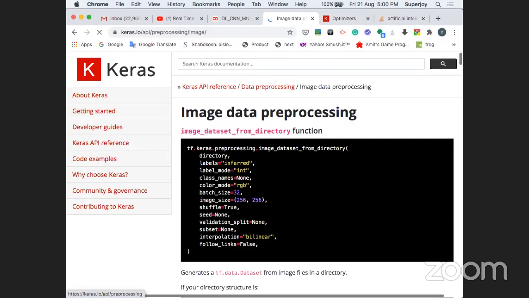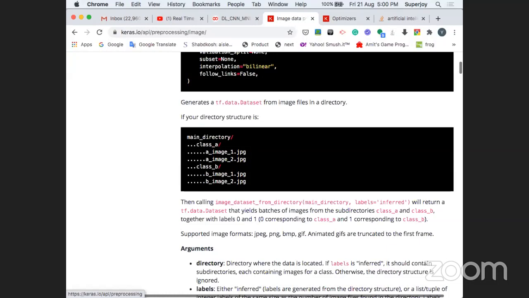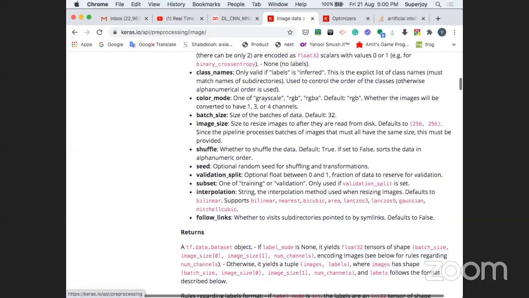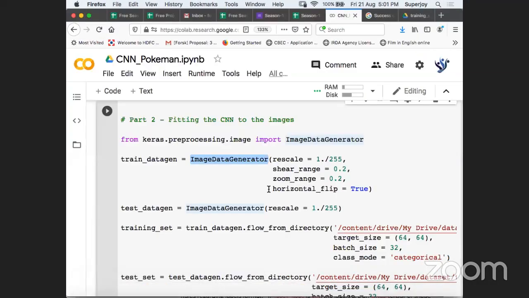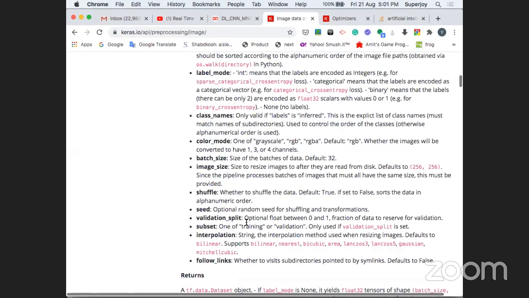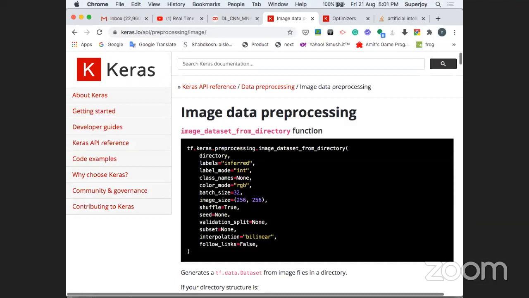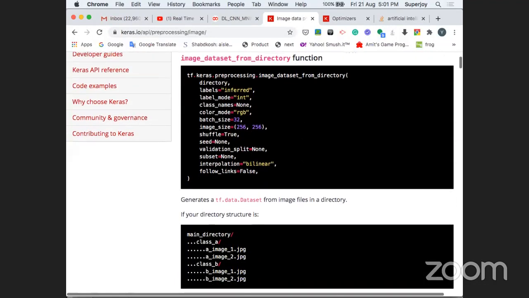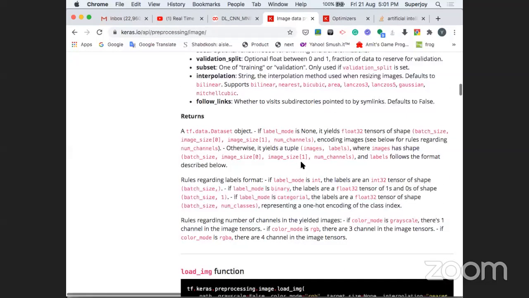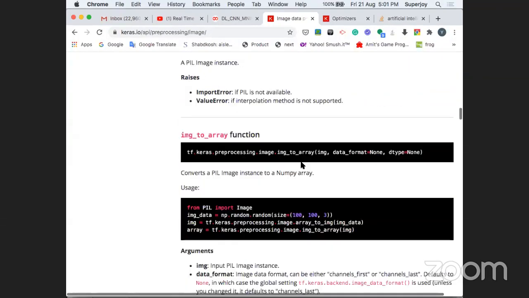In the image data processing, there we have, which method were we using? We were using this method. What was the name? Flow from directory, right? We are using that method, flow from directory. Okay, see, this is image data set from directory. Okay, anything else? Load image function is there. img_to_array is there.